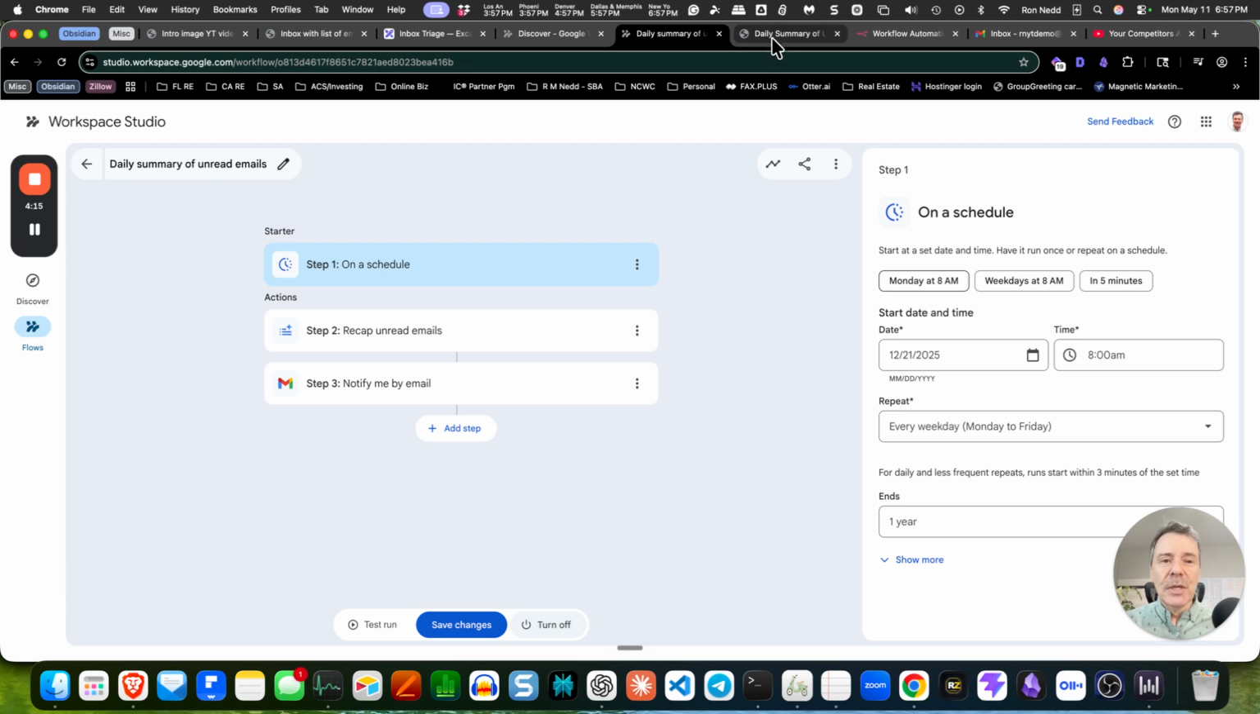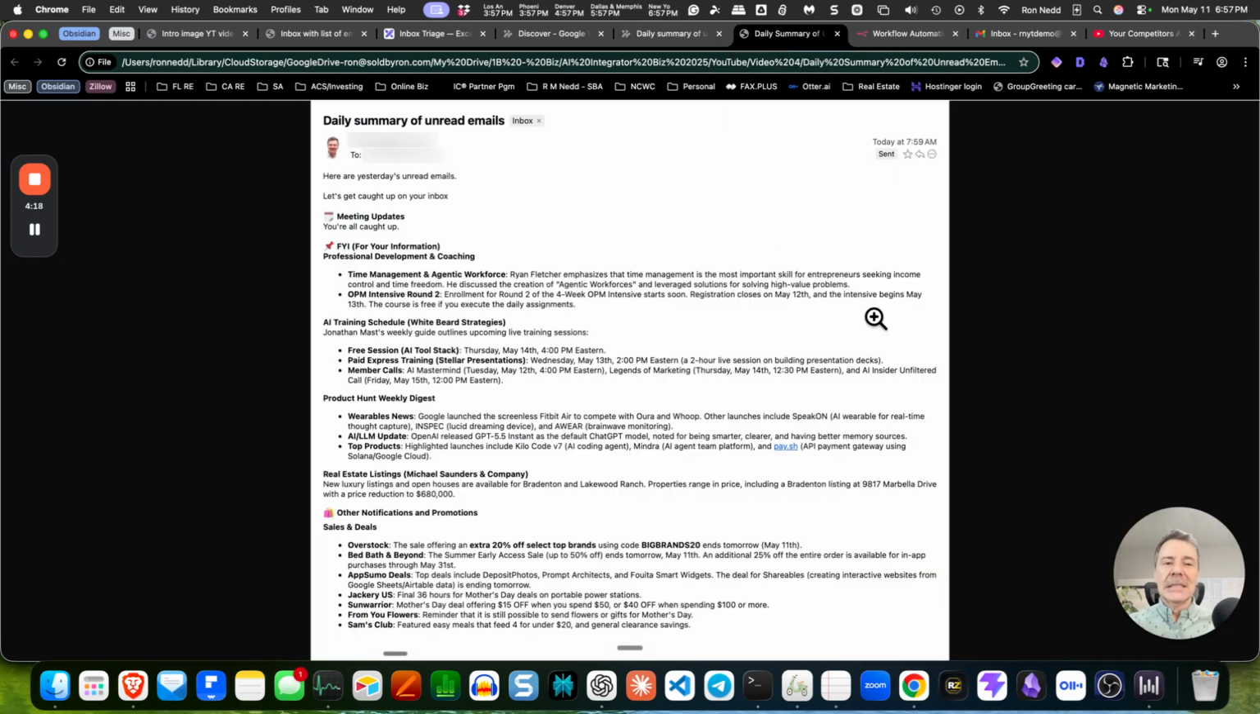Those are the 3 steps that get set up. That's it. So here's an example of the email that I got today, and you can see it's yesterday's unread emails. There were no meeting update emails, so that was saying I'm all caught up there. These are things for my information, and these are broken down into sections. Professional development and coaching: emails by Ryan Fletcher about things that he's covering regarding time management being important for entrepreneurs, and a training that he has for teaching people how to get money for investing. Then this is an AI training schedule from Jonathan Mast and the different sessions that he has.